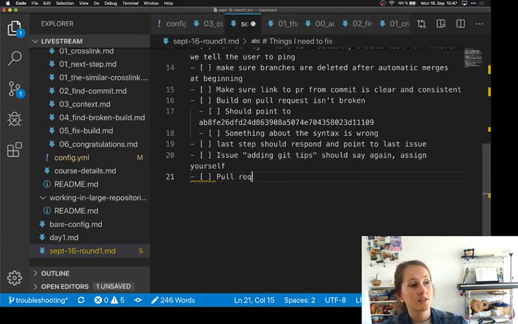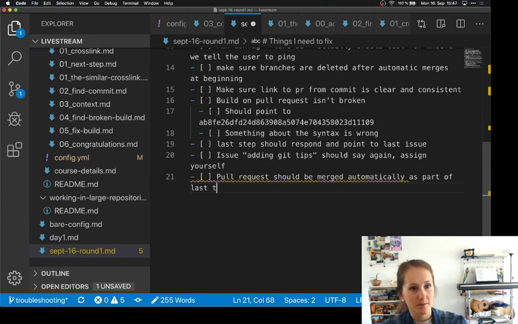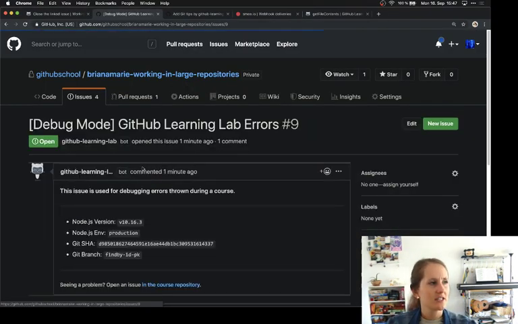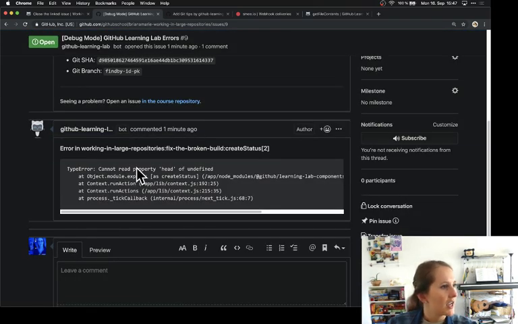Pull request should be merged automatically as part of the last step. Because otherwise we're just leaving it open, and that's kind of weird. Let's see what this Learning Lab error bot says. It says, I cannot read the property head of undefined.